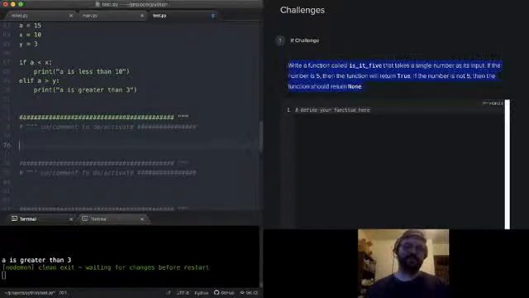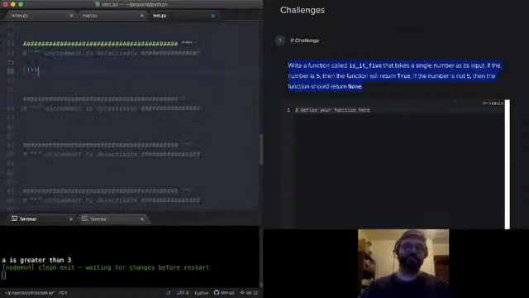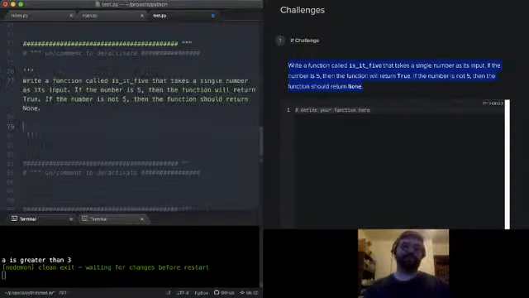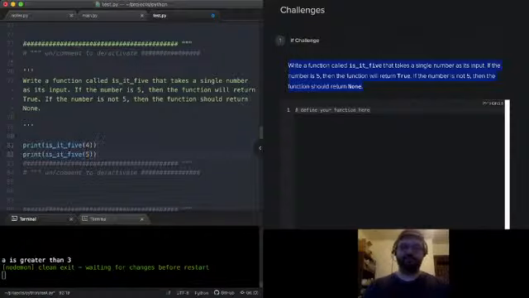So let's do this. I'm going to show my workflow pattern. This is a very small problem, but I'm going to just show the workflow pattern anyways. Write a function called isIt5 that takes in a number. Let's test a false case and a true case. So this should give me false. This should give me true.